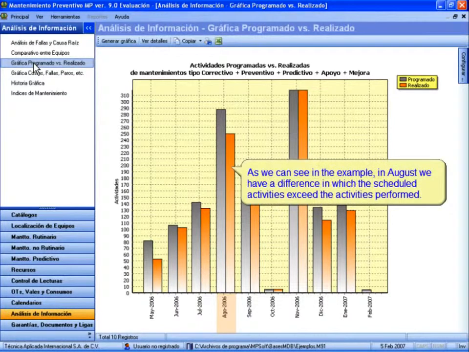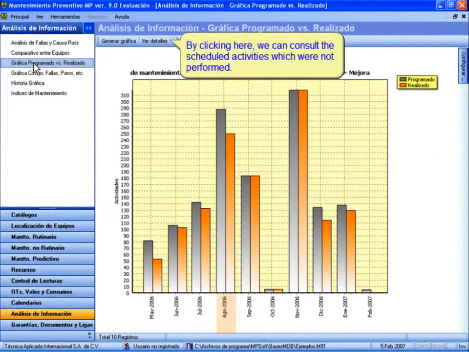As we can see in the example, in August we have a difference in which the scheduled activities exceed the activities performed. By clicking here, we can consult the scheduled activities which were not performed.